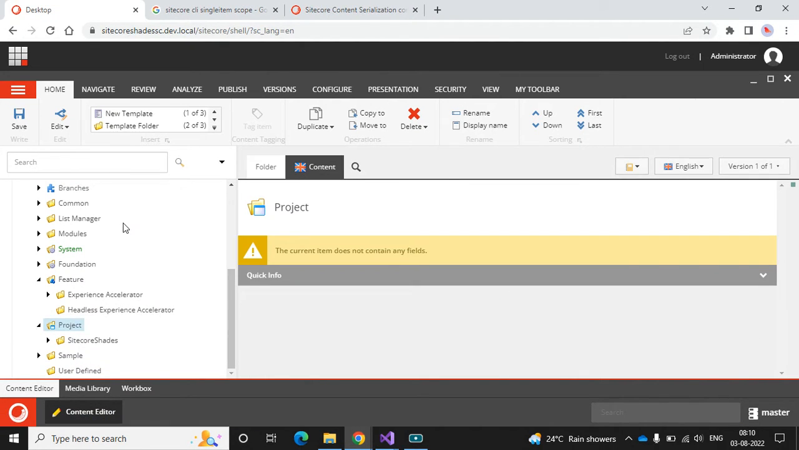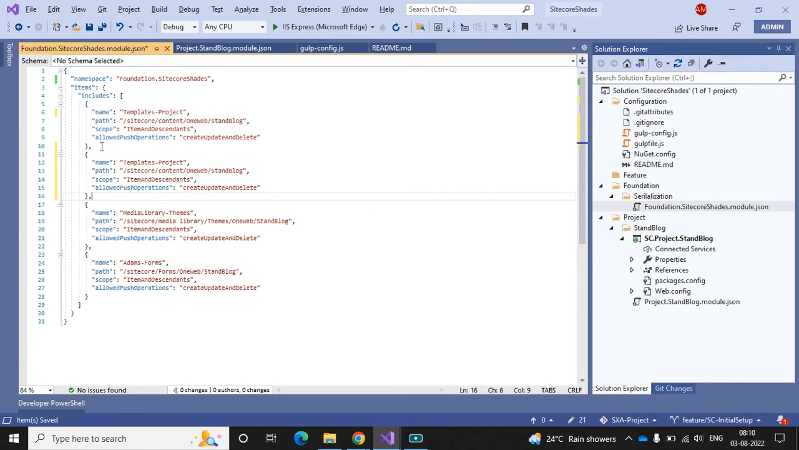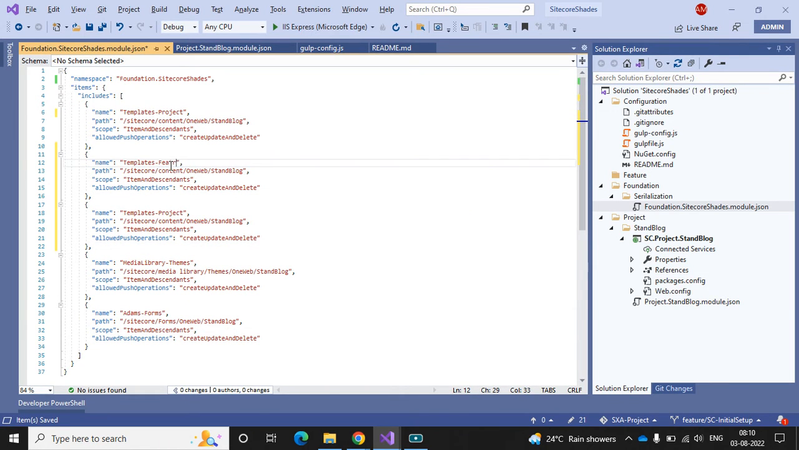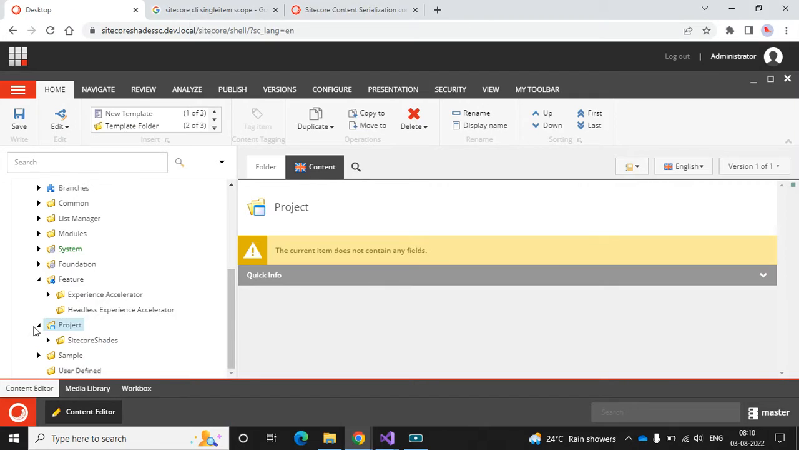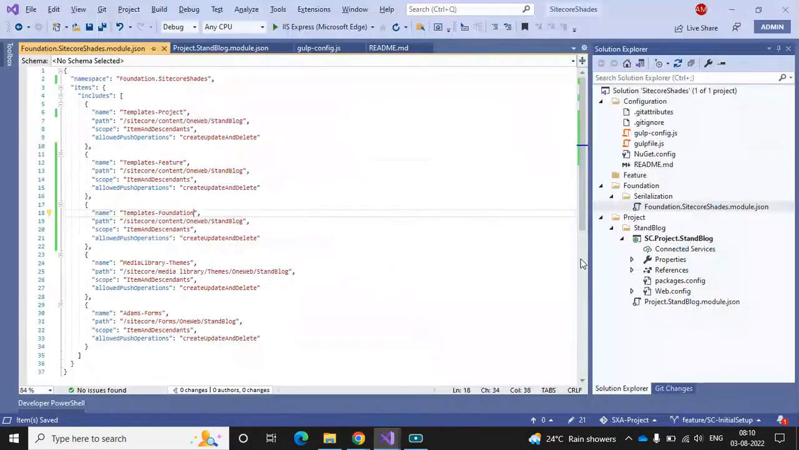Let's start. So first is the project. So go here, templates, project, and the same we can copy for template feature and template foundation, and then we have to give our path. The template path is Sitecore Shades. Copy the path and paste it here.